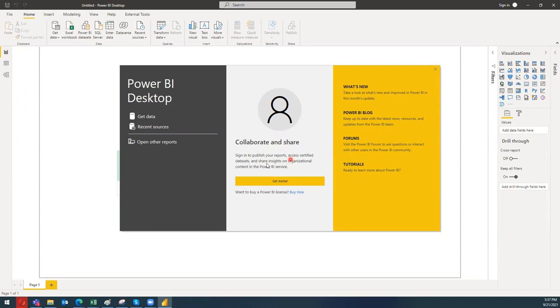And in the center of the introduction, you will get collaborate and share. It normally says: sign in to publish your reports, access certified datasets, and share insights on organizational content in the Power BI service. This is for those people who are using Power BI Premium, and they have a Microsoft Power BI Pro license. Power BI Service is another section of the Power BI environment, which we will discuss in later sections.